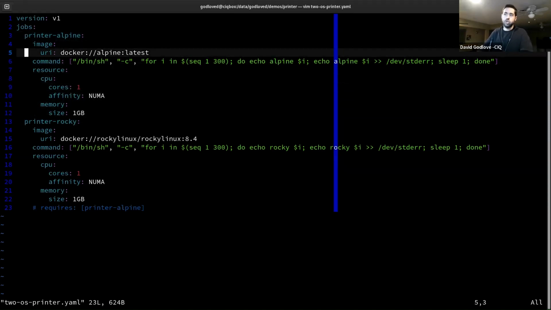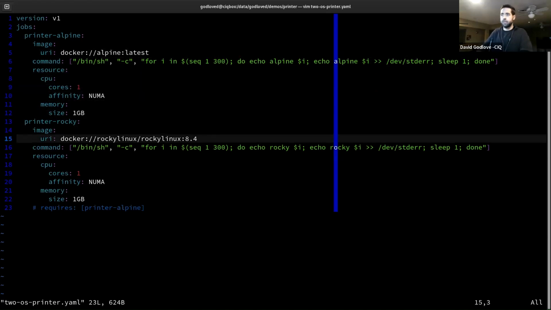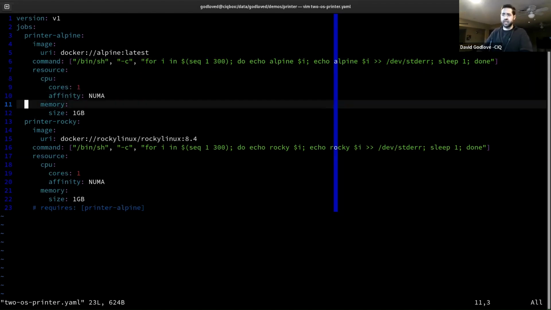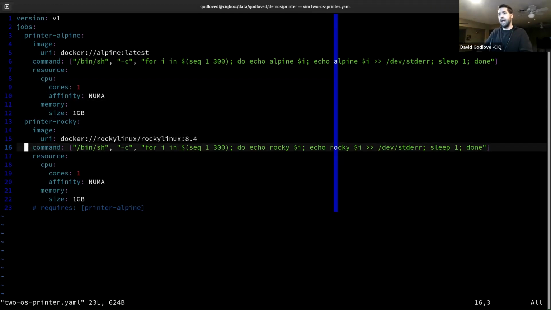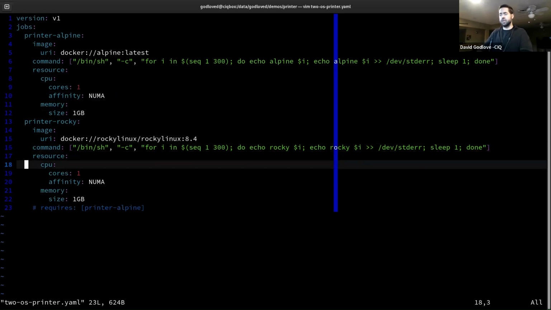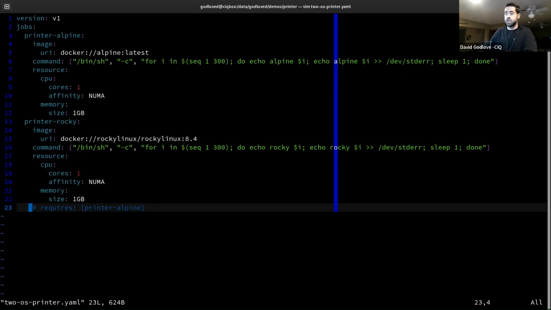And now I'm pulling 2 different images. I'm pulling an Alpine image, and then I'm pulling a Rocky Linux image. And then I'm going to do the same thing. I'm just going to count from 0 to 300 in 1 second intervals in both of these jobs, and all the resources and everything are the same. The difference here, number 1, is the fact that I've got 2 different jobs with 2 different images, and number 2, I could put this requires keyword in here.